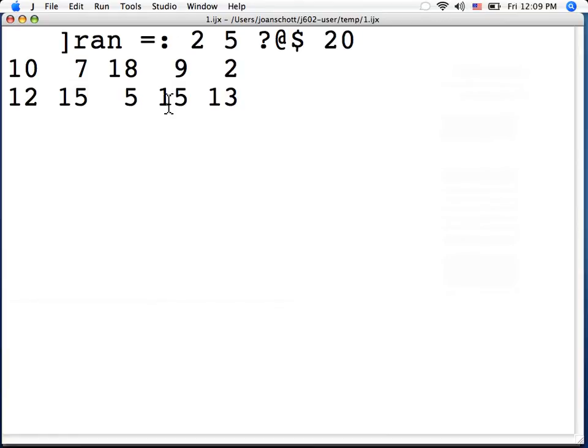Okay, I've typed this in, and you can see that it's a command that creates two rows of five numbers each, and the question mark there says make them random numbers, and the 20 says give me numbers between 0 and 19, and then I've assigned them to the variable named ran, and now I'm going to load the plot routine, which comes in J automatically, and plot this set of data.